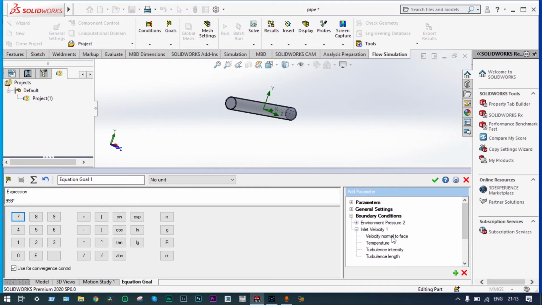Velocity normal to the entry face. So we have provided density multiplied by velocity, that should be multiplied by the diameter of the pipe, and that is equal to, in this case, 100 millimeter. That means it will be 0.1 meter, whole divided by mu, that is dynamic viscosity.